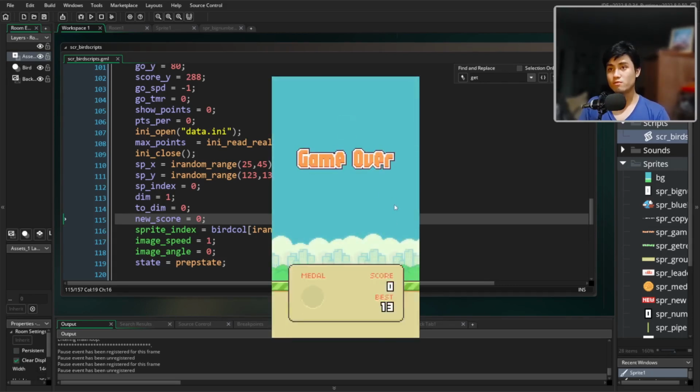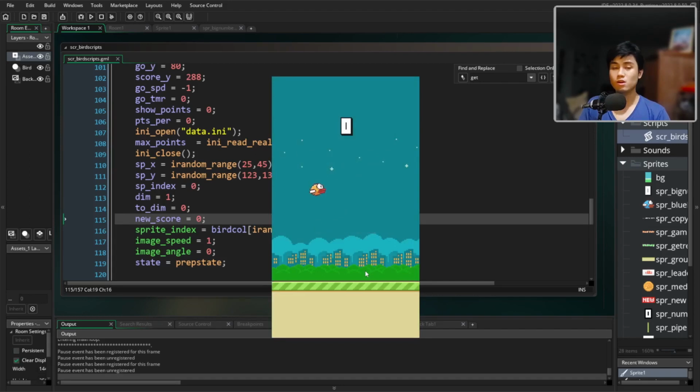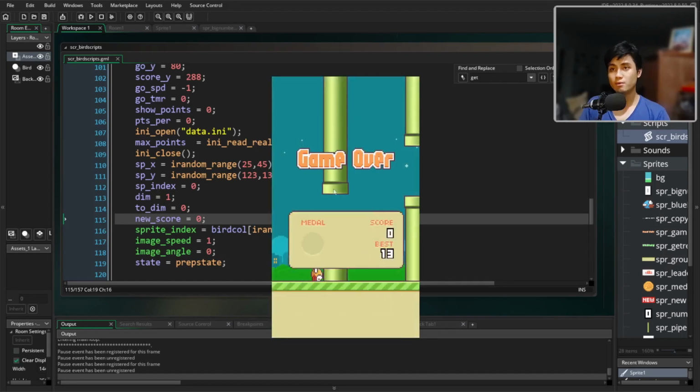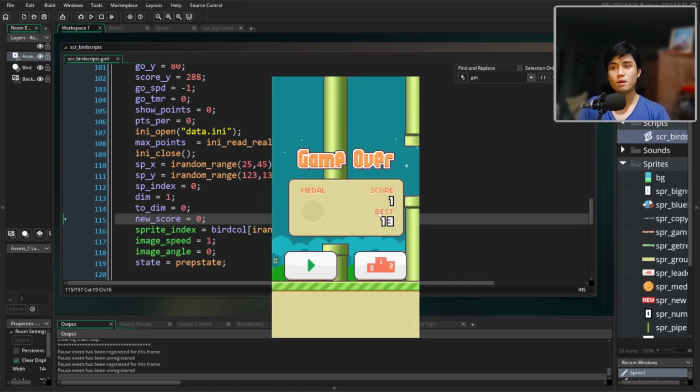It will say game over. 0. Best 13. Let's try to get something less than 13. Let's just say we get 1. Boom. Die. Game over. Score 0, 1. Best. No new best. It's still 13. No medal. Everything works. The only thing that doesn't work yet is this little button here.